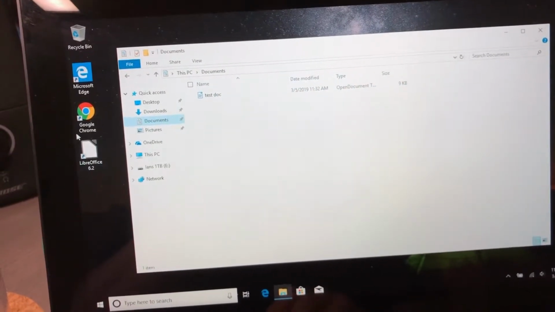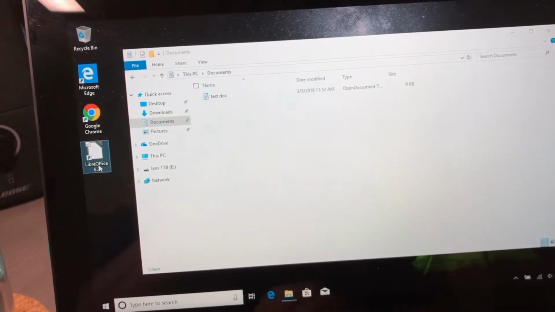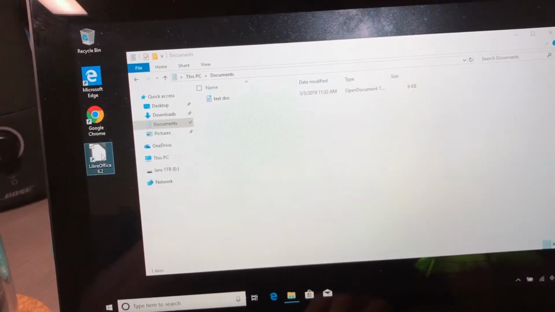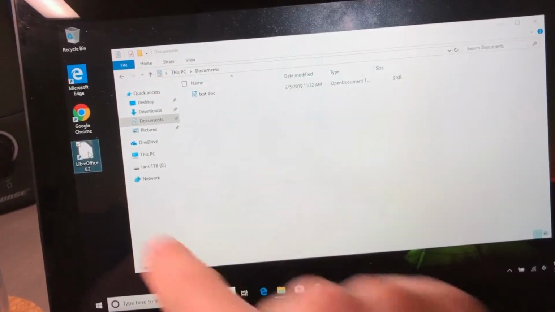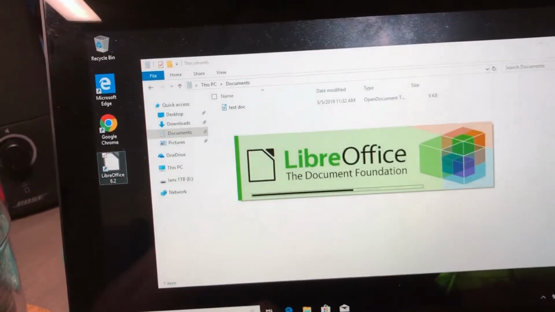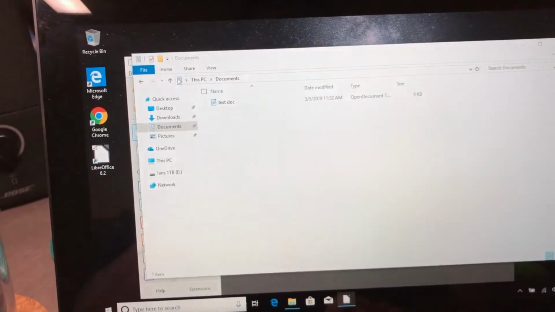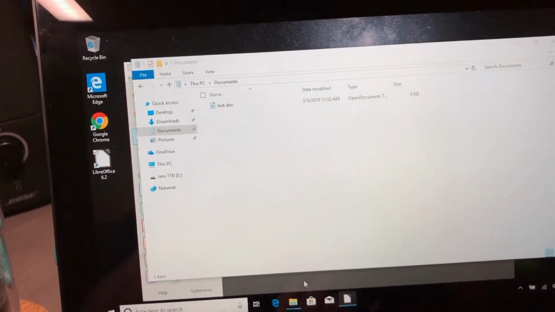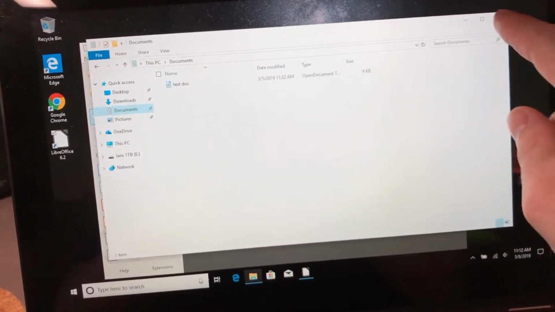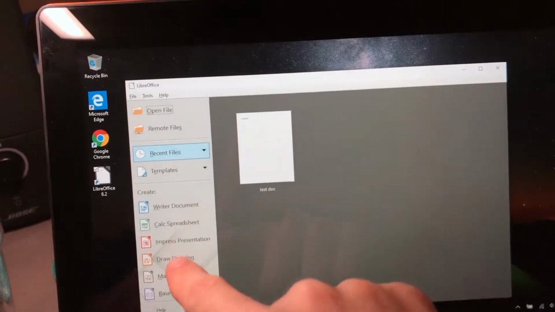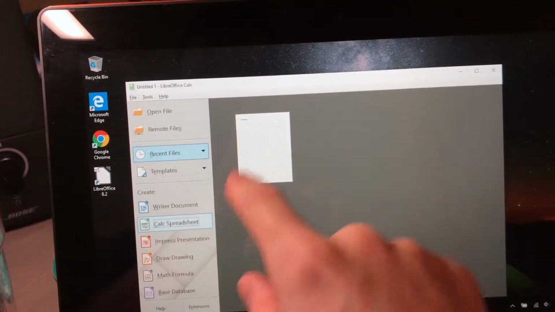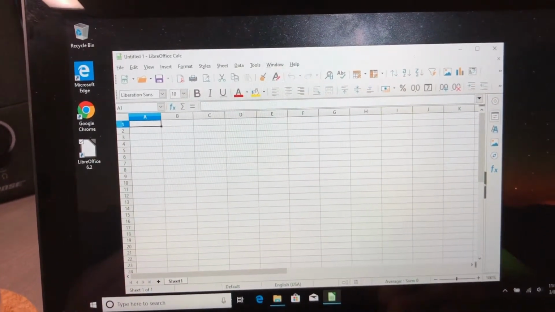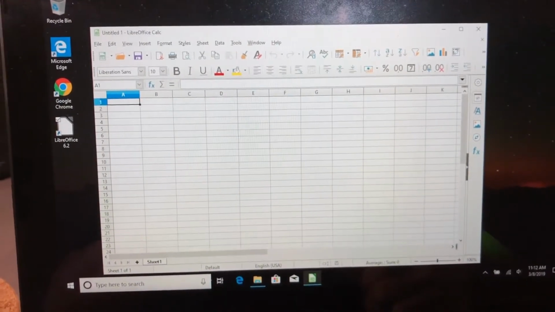Yep, test document. Google Chrome is back. LibreOffice is back. Let me try and open that real quick and make sure. Apparently I can't double click. All right, cool. There we go. Cool. All right. Let's try, we'll just do a spreadsheet. Bam. Works just like it did. So that's pretty nice that it's included.